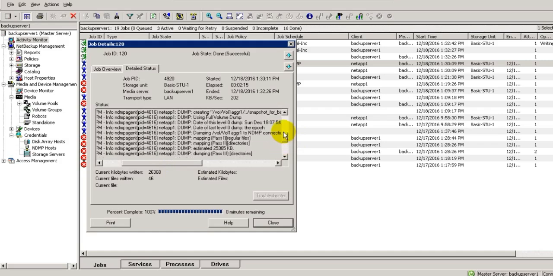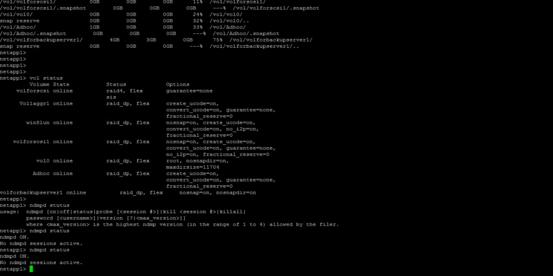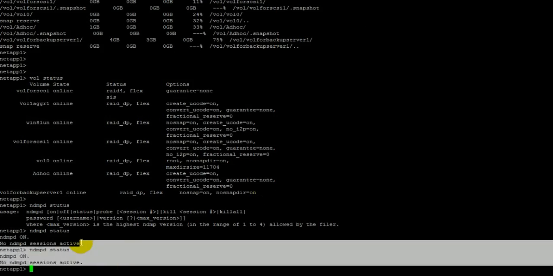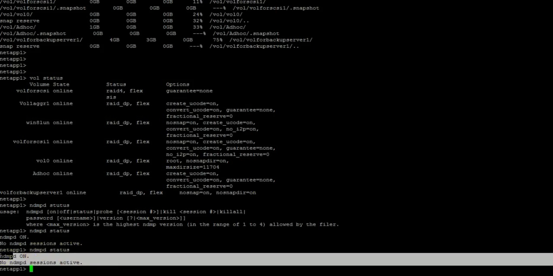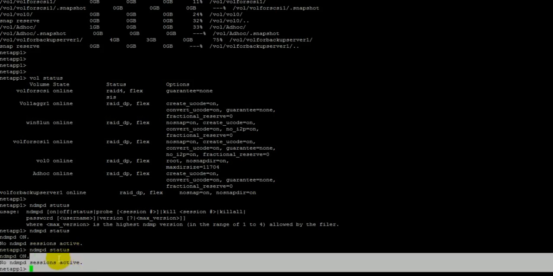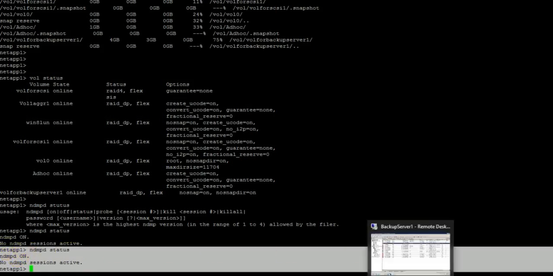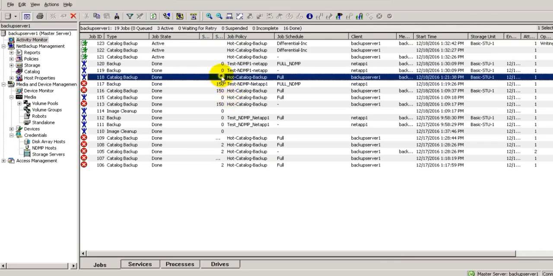In every NDMP backup, it will create a dump. So whenever the dump is executing, if you put the command ndmpd status on the filer side, here you will see one session. So we have missed that. Believe me, you will see some session here when you put the ndmpd status command whenever the NetBackup dump is executing. So in this way we can configure NDMP remote backup.